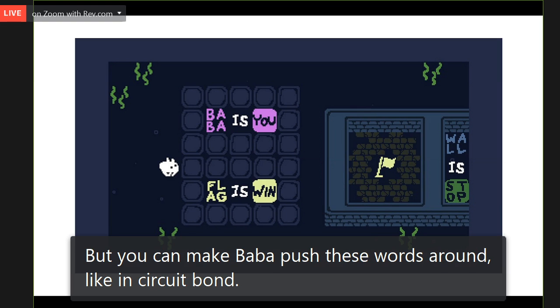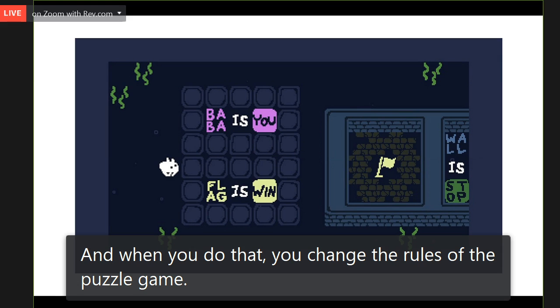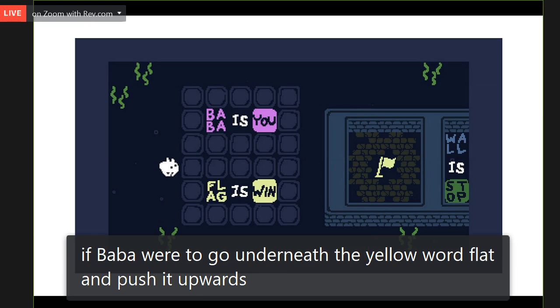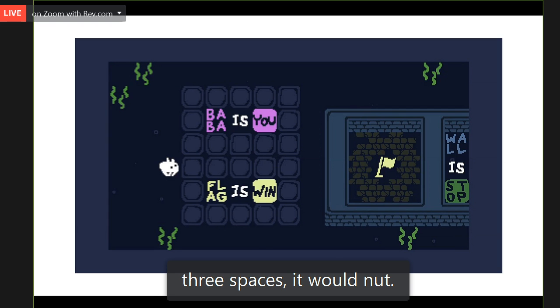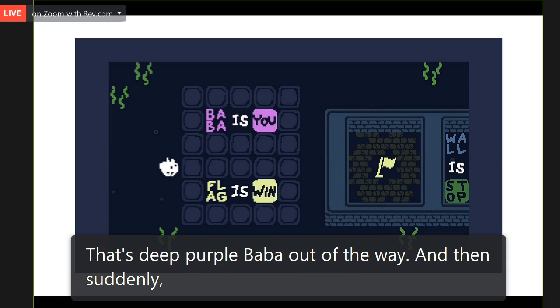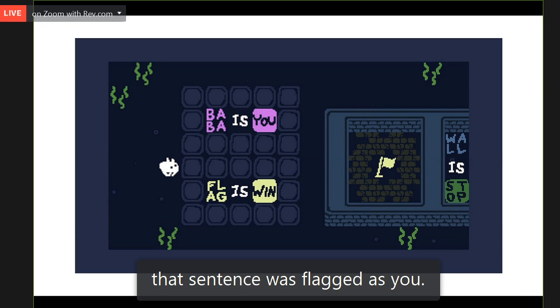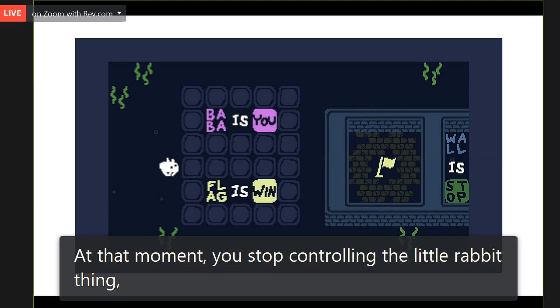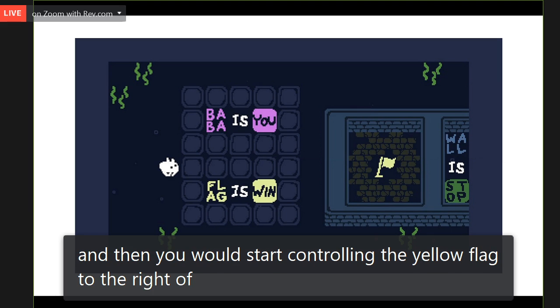So for instance, if Baba were to go underneath the yellow word flag and push it upwards three spaces, it would nudge the purple Baba out of the way. And then suddenly, instead of spelling out Baba Is You, that sentence would spell out flag is you. At that moment, you stop controlling the little rabbit thing, and then you would start controlling the yellow flag to the right of the screen. Baba Is You becomes flag is you. You're controlling Baba, now you're controlling the flag.